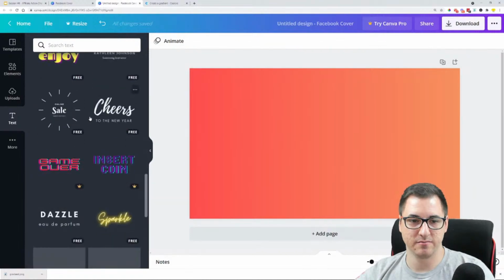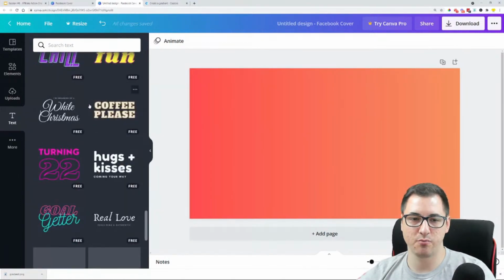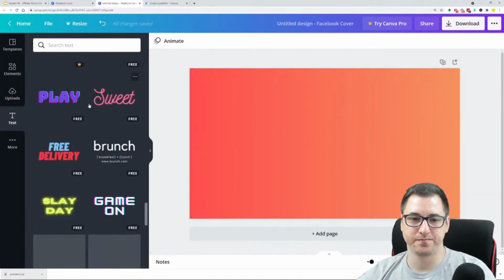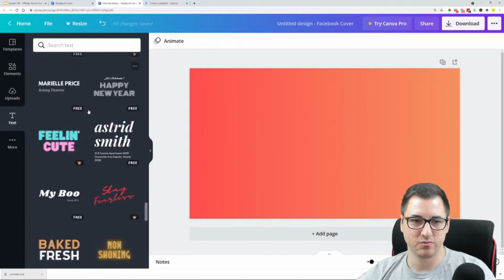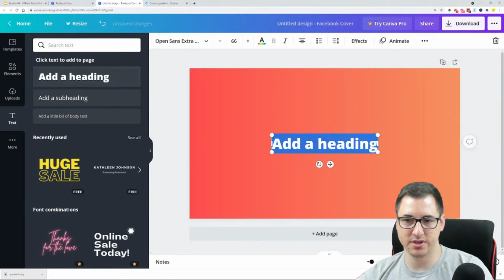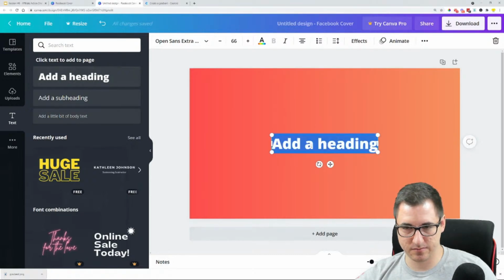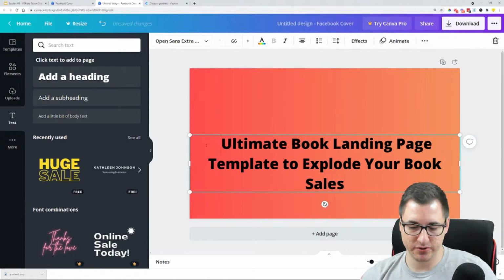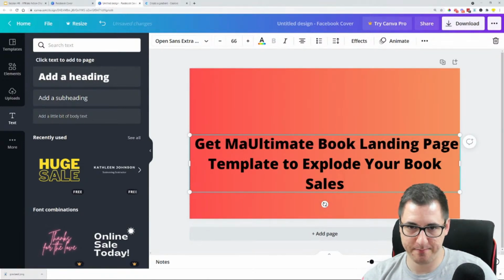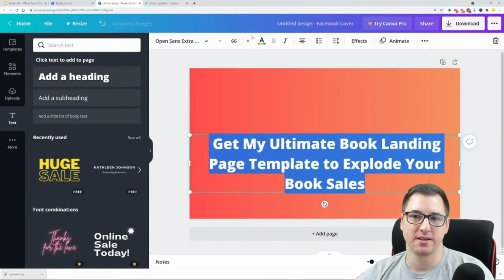We could find some eye-catching text. You could use your own fonts in case you have your brand fonts. You could just use something that is big and bold, and that's what I like. I like big and bold, so I'm going to just do this. I have my headline ready, which is: I'm going to type in, get my ultimate book landing page template to explode your book sales. Sounds cool.